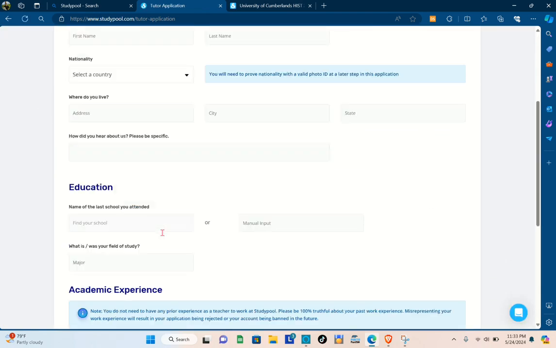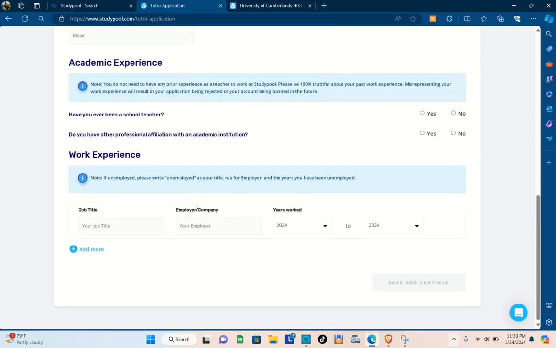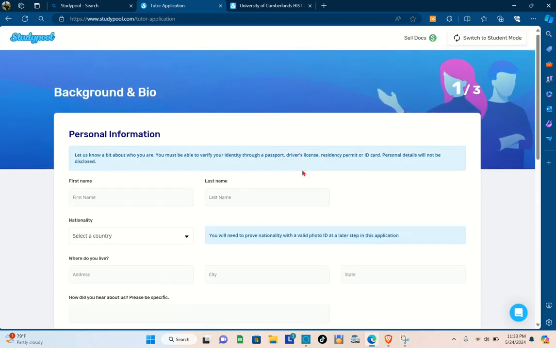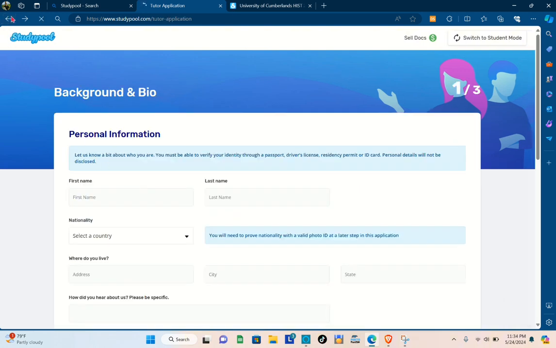So you just have to fill out this personal information form and then save and continue. You just have to go ahead and finish filling out all of the required details. And then once you've done that, you can now start earning here on Studypool. So those are the important things that you should know on how to earn money here on Studypool.